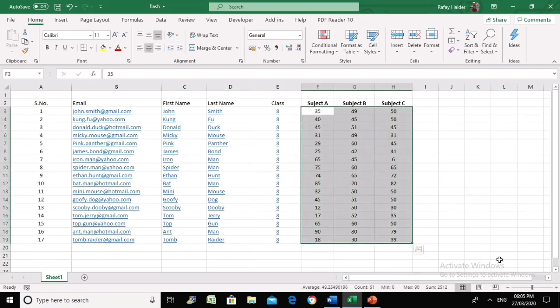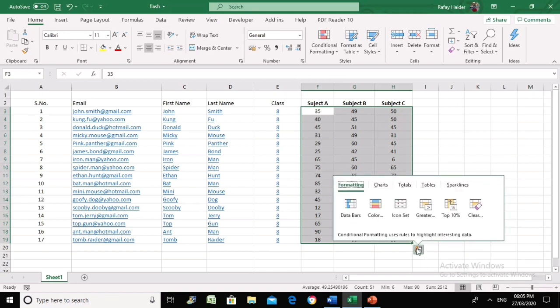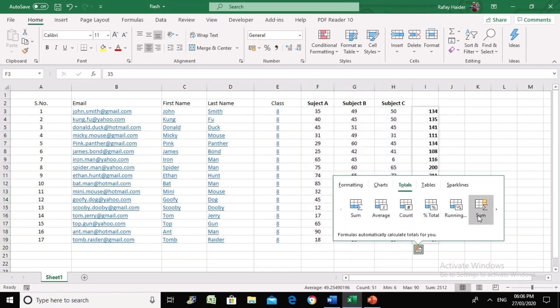Then select this column, and you see a small Quick Analysis button appears automatically over here. Just press the Quick Analysis button. Now we have all the analysis tools at our fingertips. First, what we need is totals. Okay, so there are two types of totals. This is sum and this is sum again.